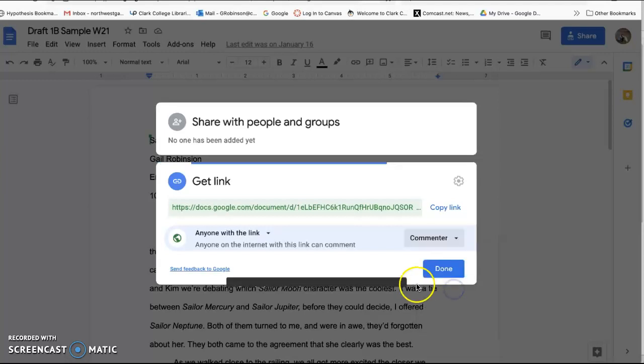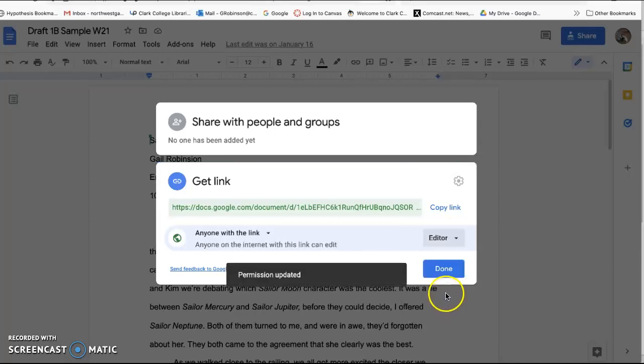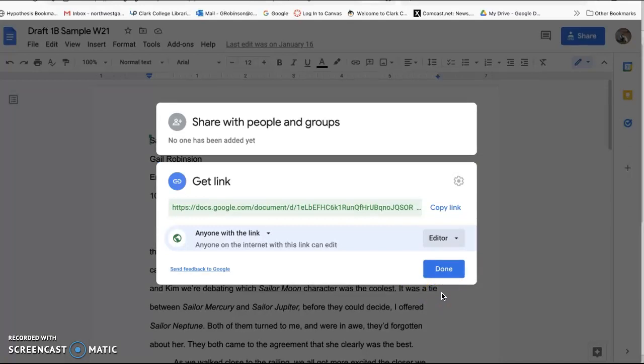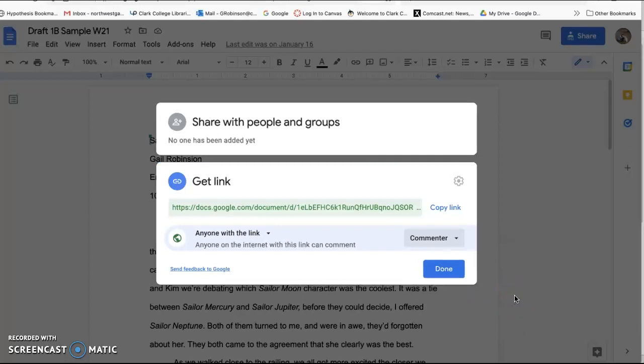You can select commenter, which means the person can leave comments, or you can select editor, and that means the person can get into your document, can make changes, additions, deletions. So letting them be an editor gives them a lot of power with your document. For a lot of situations, what you'll want to choose is commenter so that people can leave comments in the margins but can't mess with your text.